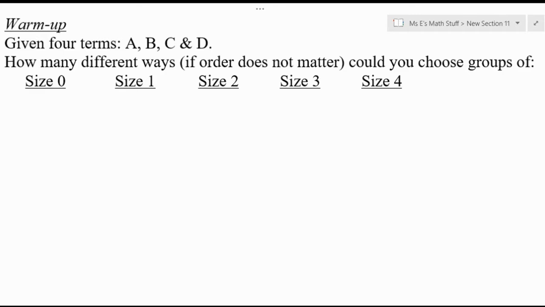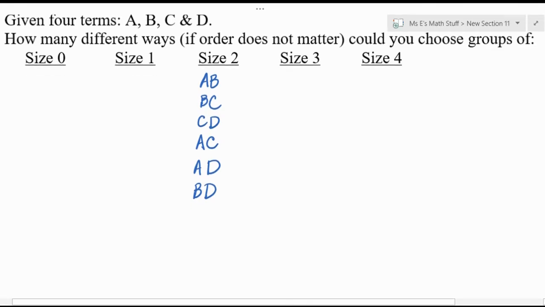If you're grabbing these things in groups of size 2, let's just list the groups. You could have AB, remember that's the same as BA. We wouldn't count switching the order of these two things as a different group in this case. You could do BC, you could do CD. What else could we do? AC, AD, and BD. I did that in a weird way, but that is all I can think of. So we would say 6 ways.